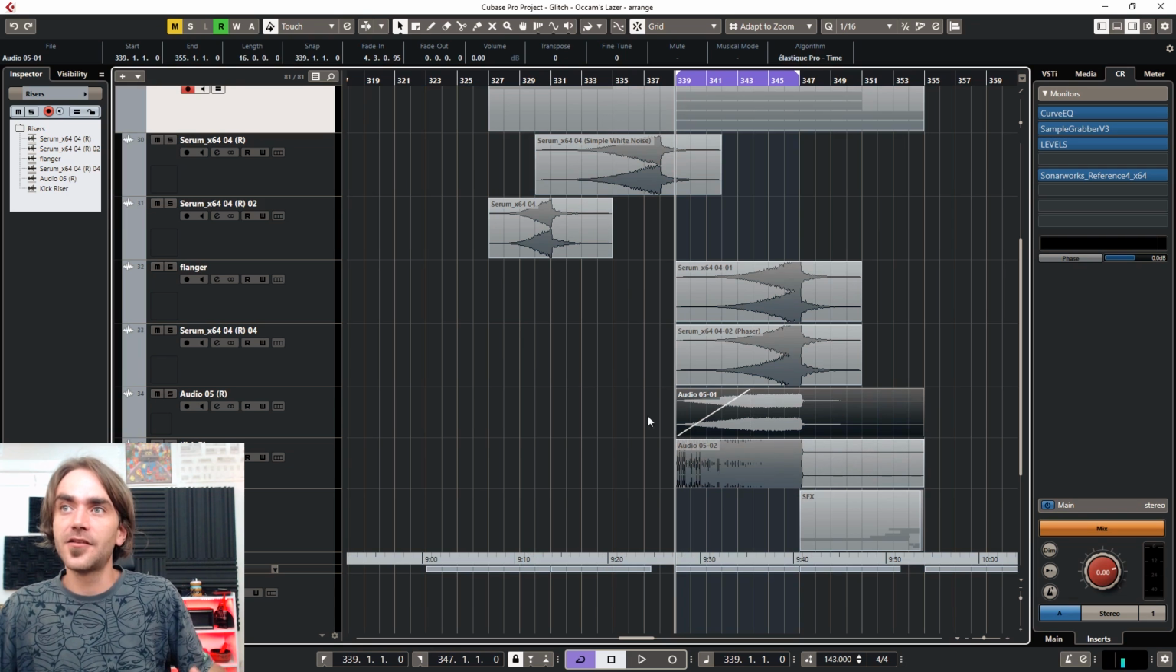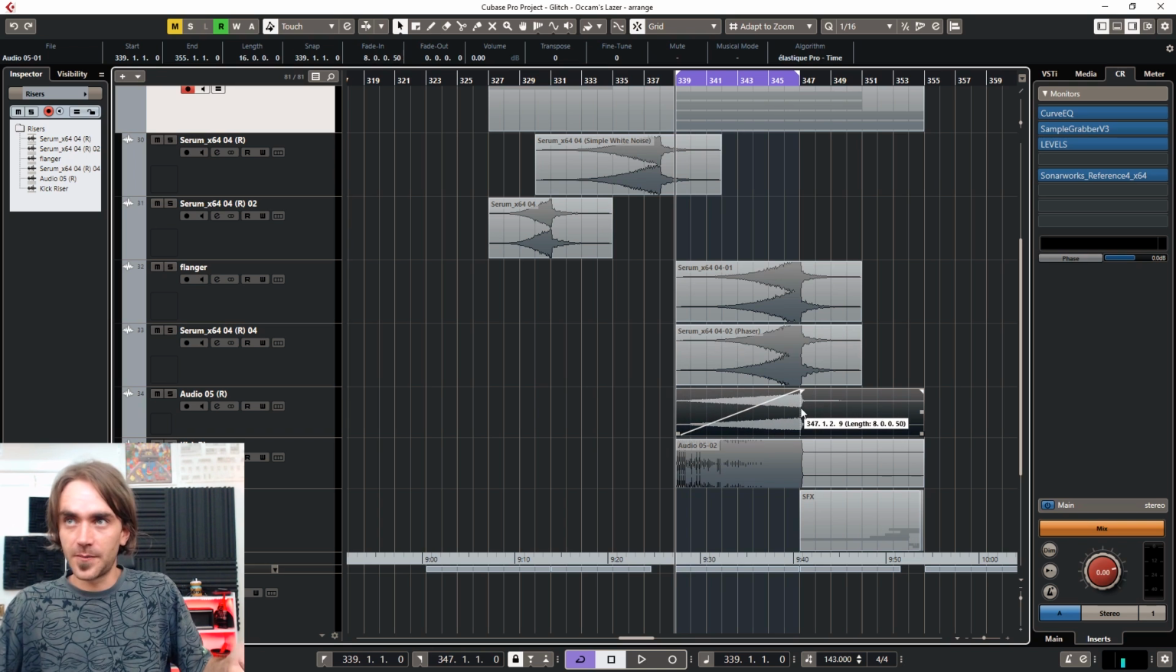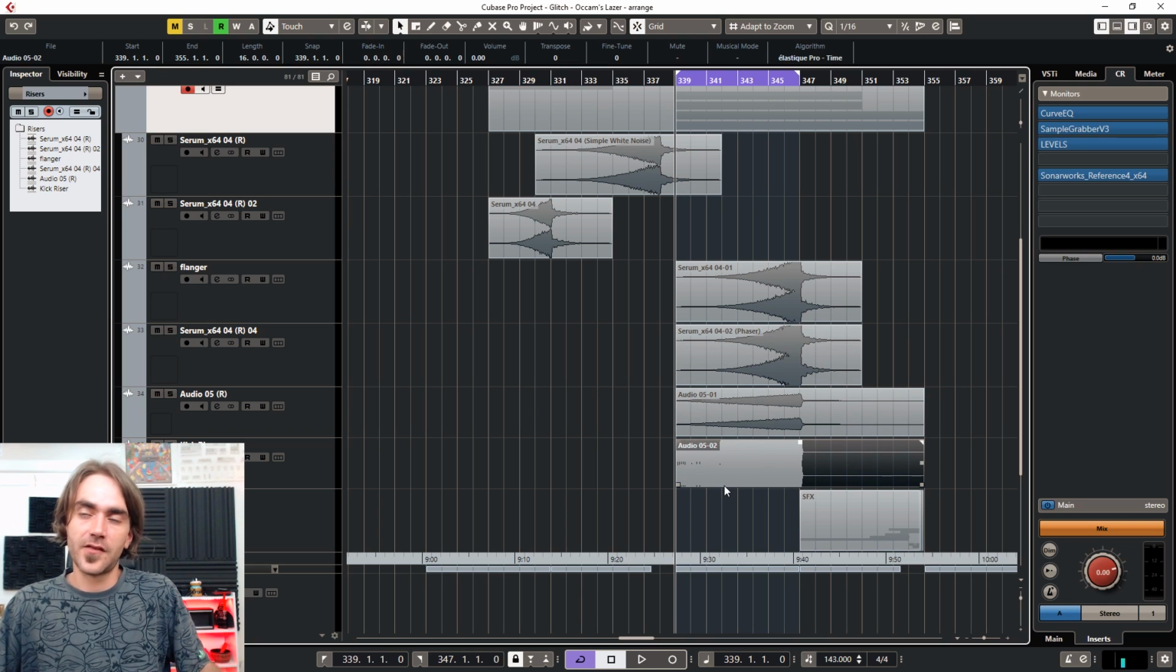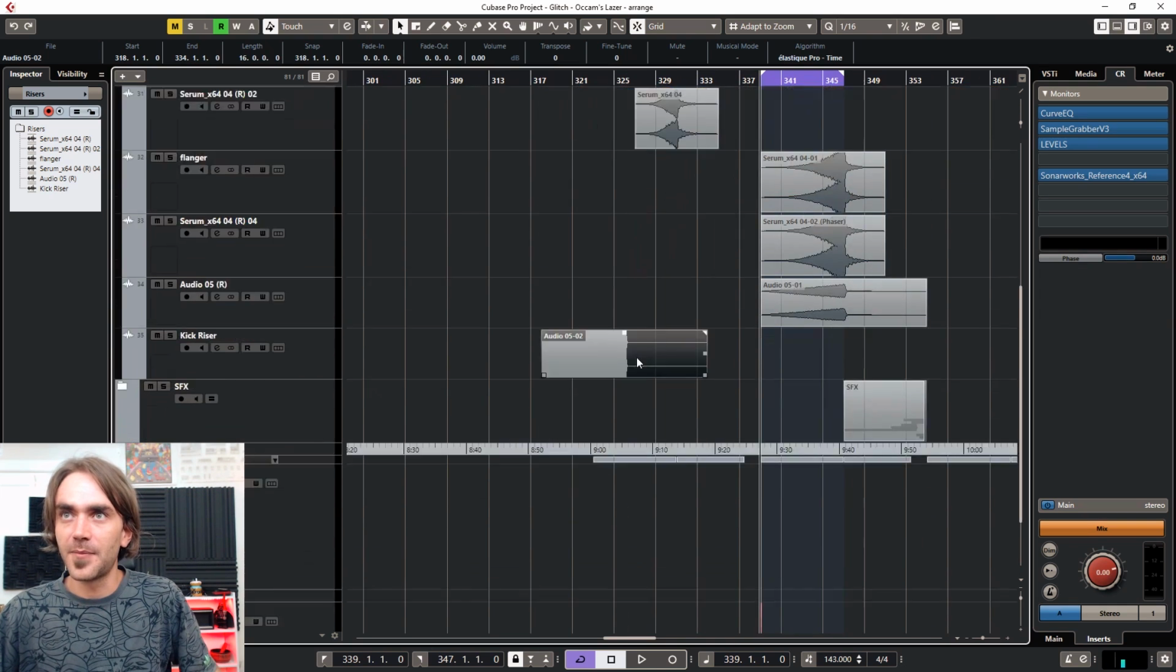One thing I like to do is, some of the ones that I created in the sampler track start quite abruptly, so it could be nice to automate a fade in on there. The kick risers, you probably don't want to do that. Those you probably want to leave bare.